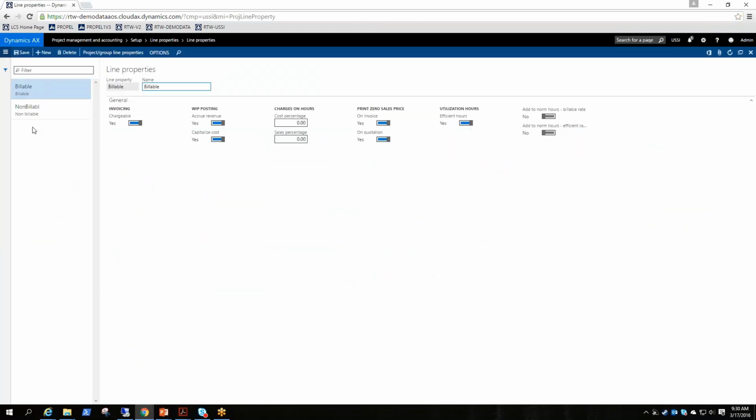So I'll go ahead and click on the line properties menu, and it brings me in, and we can see that we have a billable line property and a non-billable line property. Those are probably the two most common values that you'll see within Dynamics AX, or maybe an alternate name would be chargeable or non-chargeable.